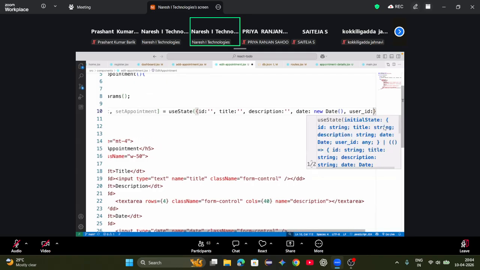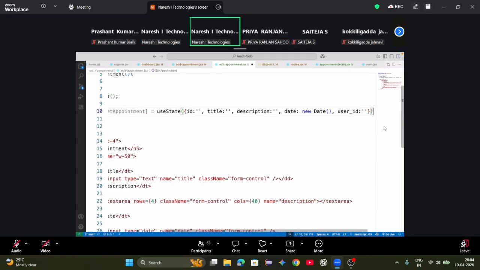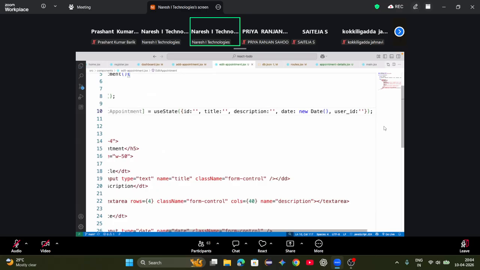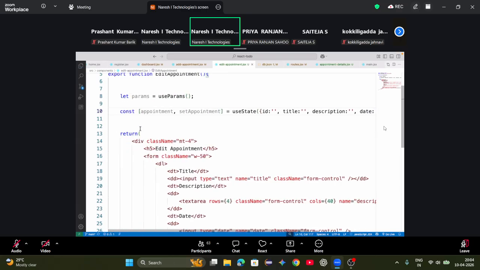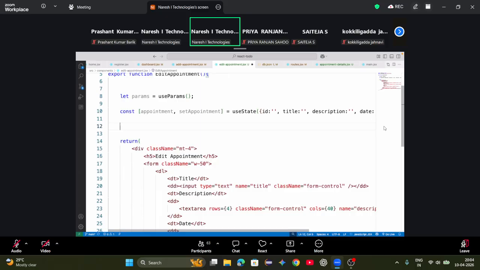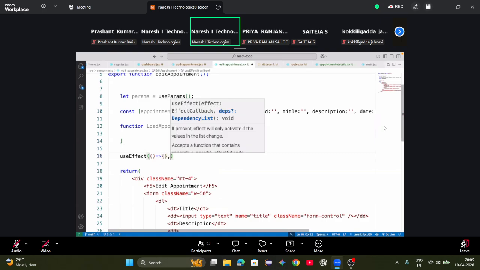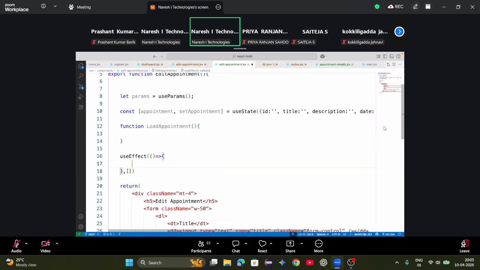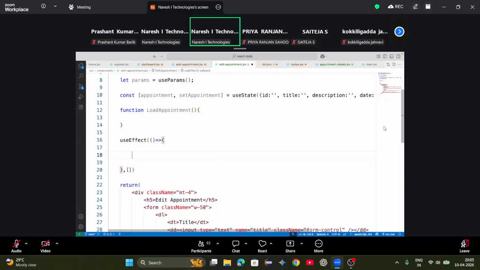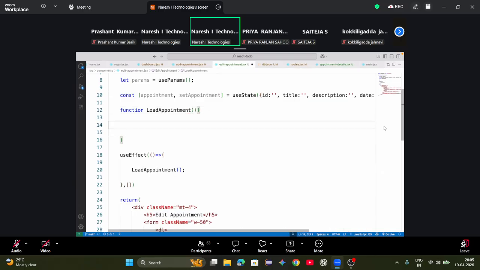User ID. It is also a string. These are the details we are expecting for every appointment. So what do we have to do? Function loadAppointment. What should this load? Use effect at the time when the component mounts. I should load only the appointment, loadAppointment. And here we should load the appointment which is matching with that particular ID.